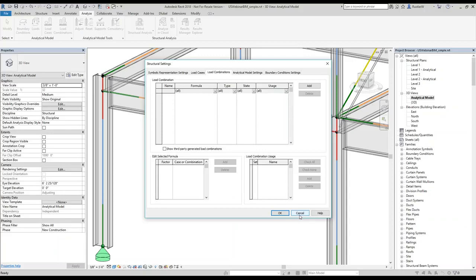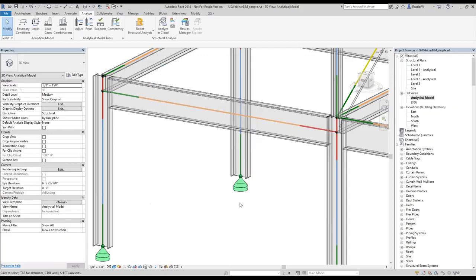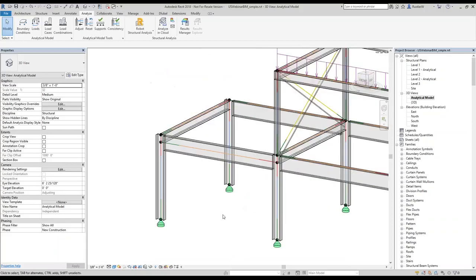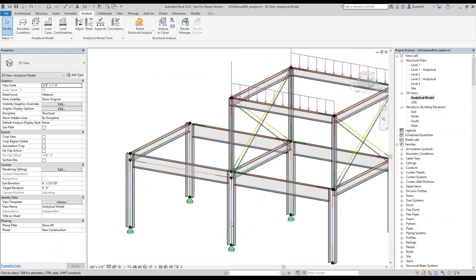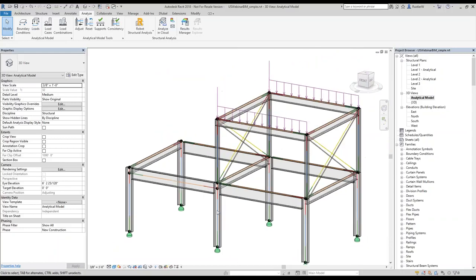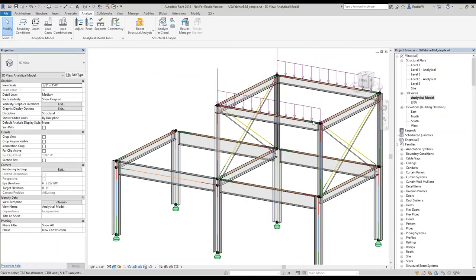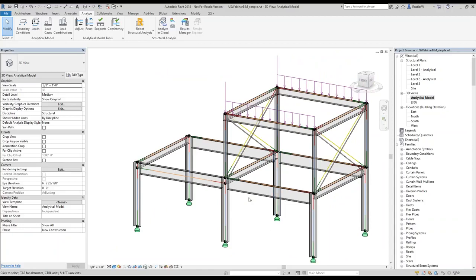I would like to do this in RFEM. If I want to make combinations in RFEM, I think it's much easier. We'll see this later. Okay, let's see what happens when we start the interface to RFEM. So we have a couple of linear loads, a couple of nodal loads, we have the analytical model, we have supports.